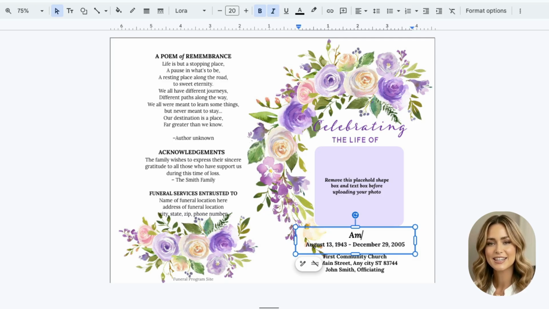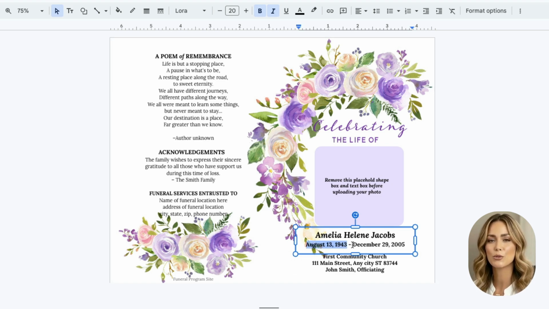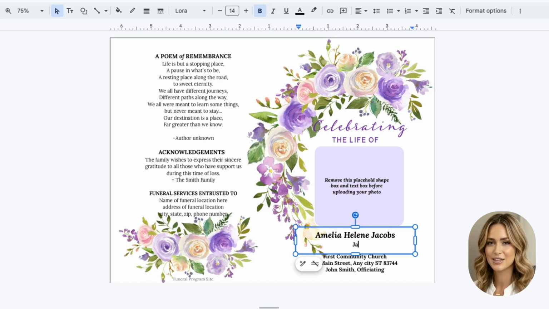To make changes, click directly into the text you want to edit. Highlight the placeholder text and type in your own details. Here we're editing the front cover and changing the placeholder text to the name and date of birth through date of death. You'll notice the toolbar at the top of the screen.